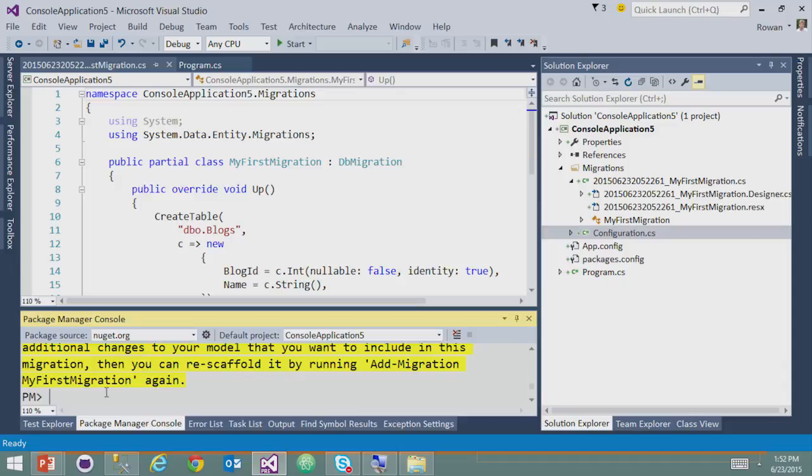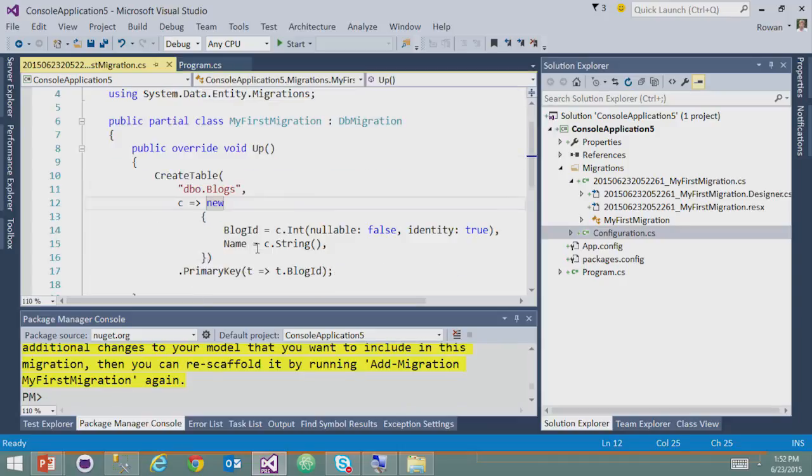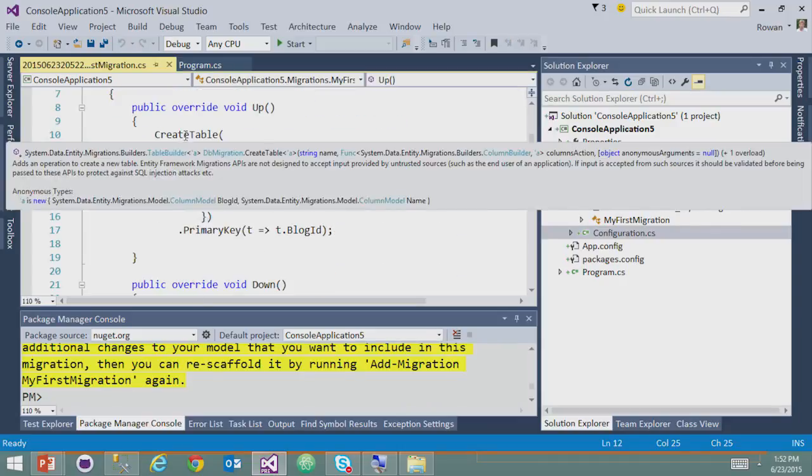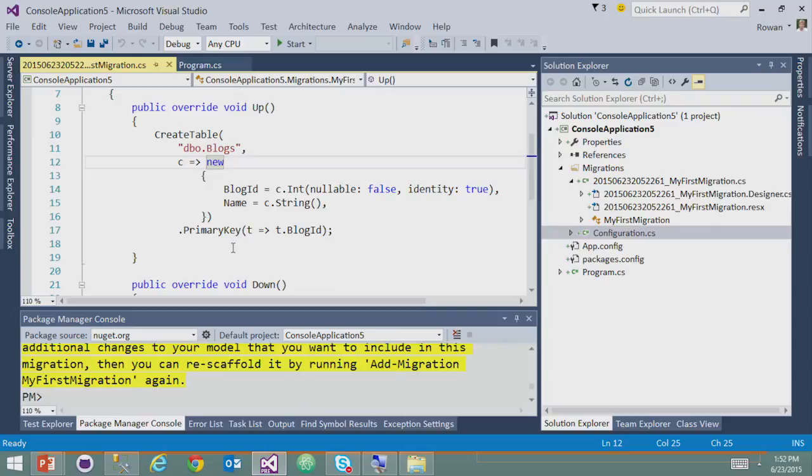It's also going to look at the current state of the model, which has a blog class with a blog ID and a name property, and it's going to work out what needs to happen to the database to make it respect those changes. And in this case, since there is none, it's going to have to make it. Yep, and it's going to have to create a blogs table, we'll see here. So this is a migration. A migration says what to do to the database. So it's going to create a blogs table with a blog ID and a name property column, and with a primary key being blog ID.